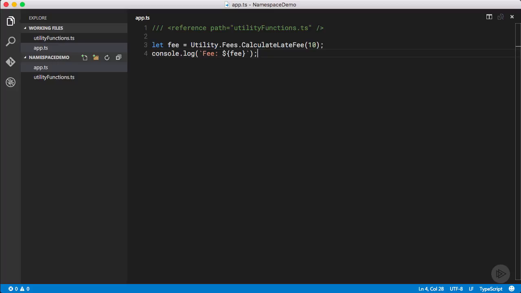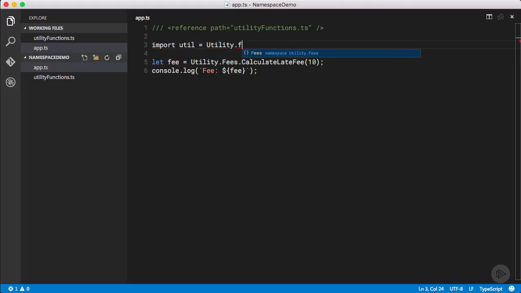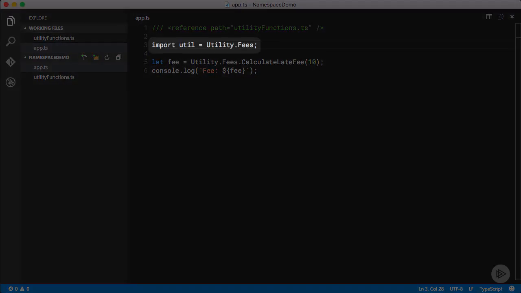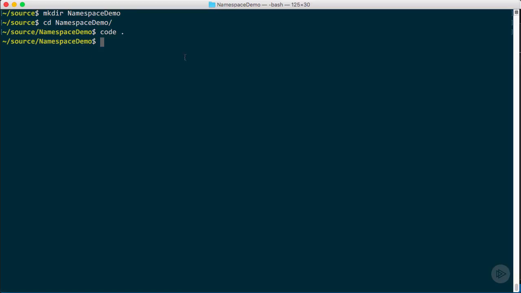You can use the import keyword to define an alias for a namespace. I'm going to create an alias for the utility.fees namespace and name it util. You just use the import keyword followed by the name of the alias and assign it the fully qualified namespace. With that in place, I can now change the code below to just call util.calculateLateFee.